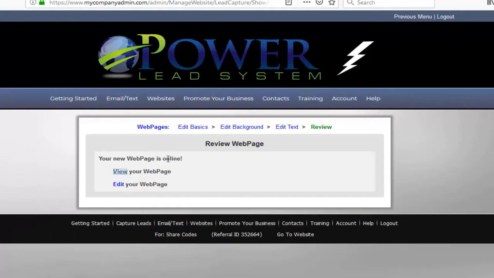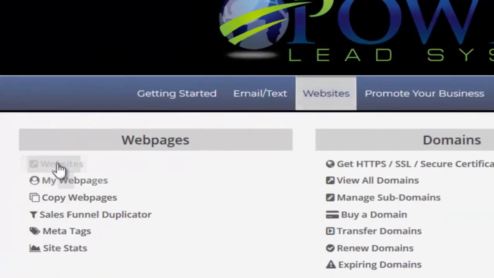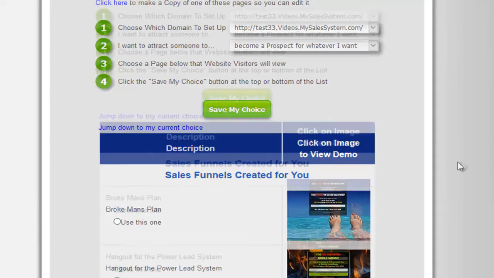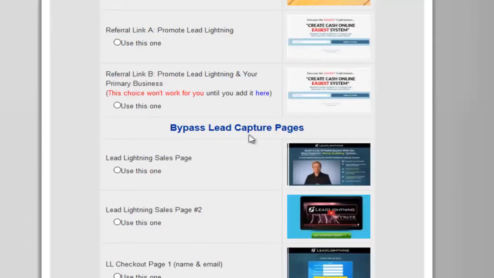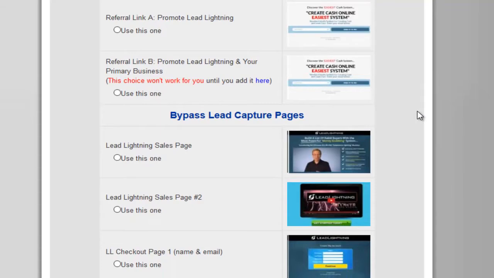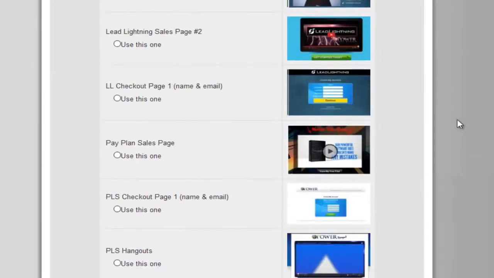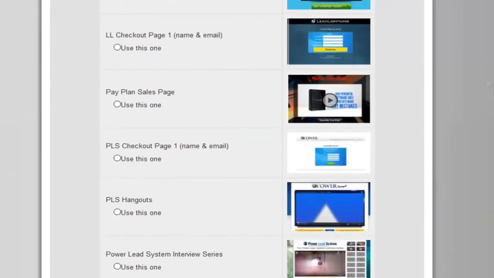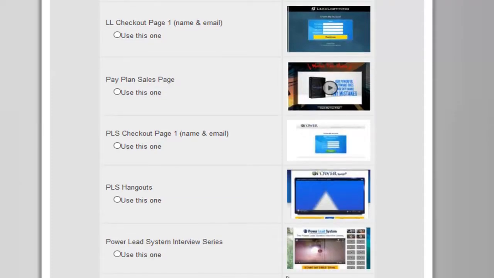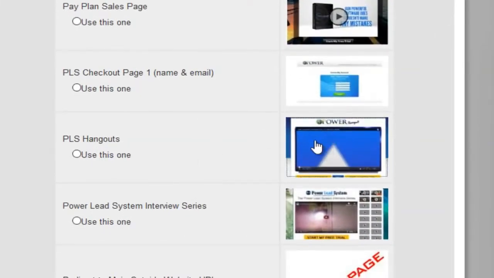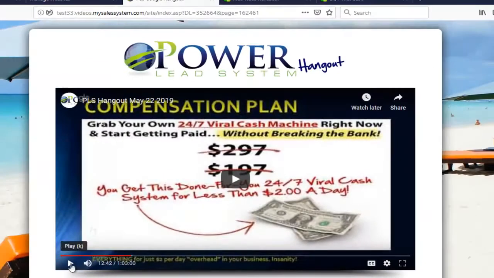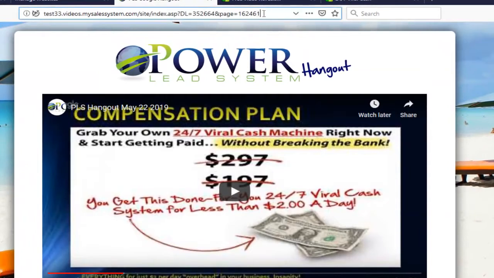The way you can find a page: hover over websites, click on websites, and scroll down to the bypass lead capture page section, and then choose a sales page that you want them to land on after that bridge page. So let's just say you wanted them to view a hangout after they watched that bridge page. You're just going to click on the little picture of the page that you want, and then in the address bar, just copy this entire URL.